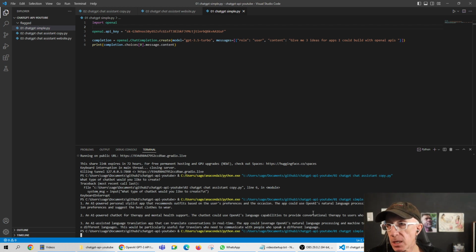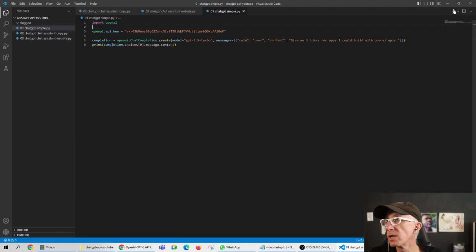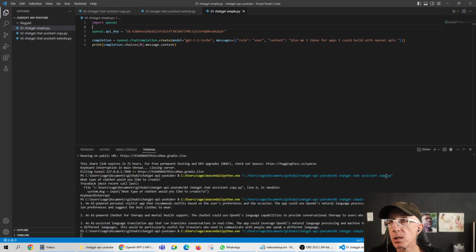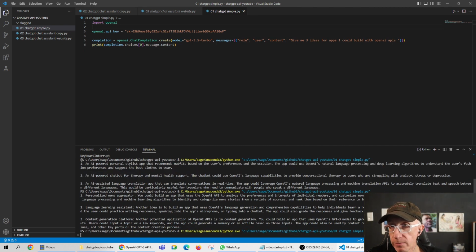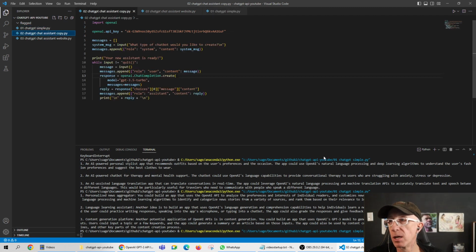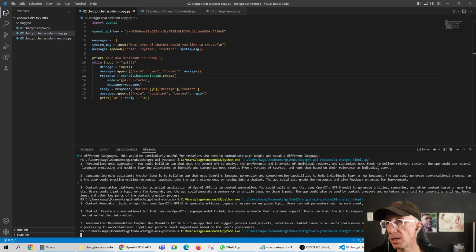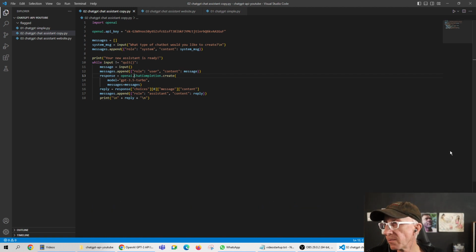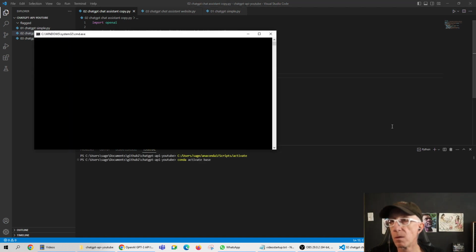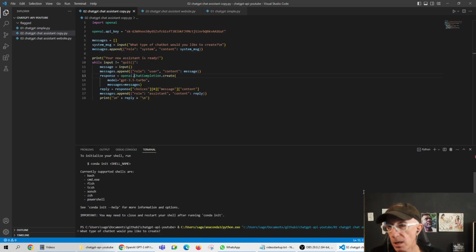Let's see, I'll start over here. So this is 3 ideas for apps I could build with OpenAI. So they give them here. So that's that. Then we can get rid of that screen. We can go to the next screen. All right. Okay, let's try here.